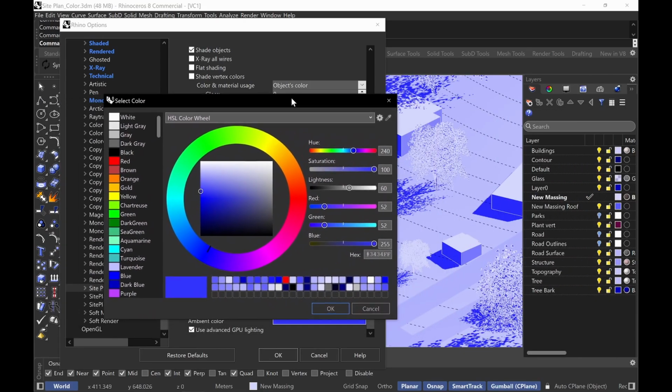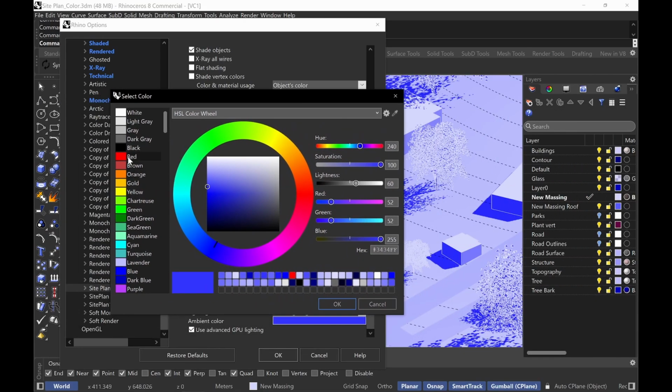If I change it to any other color, for example red, it's going to make everything have a reddish hue to it. If I make it yellow, everything will have a yellowish hue to it. And the lighter or darker it is will determine how light or dark your model is going to be.